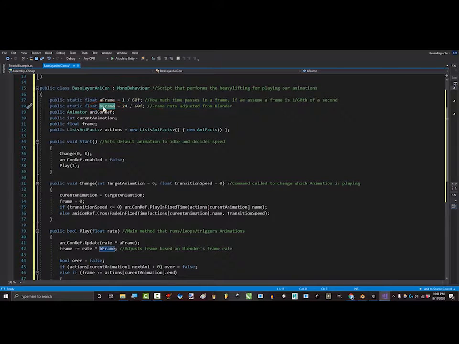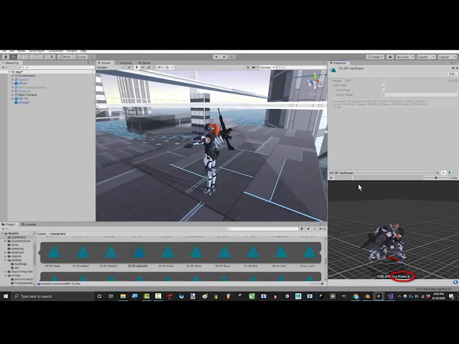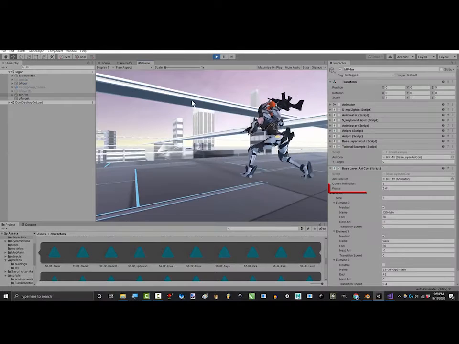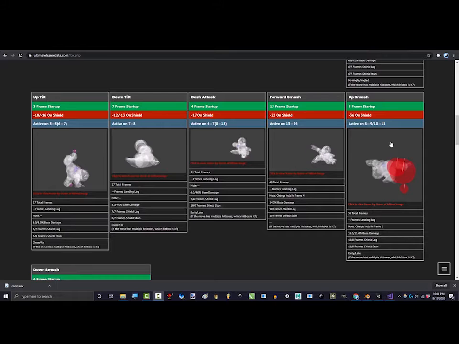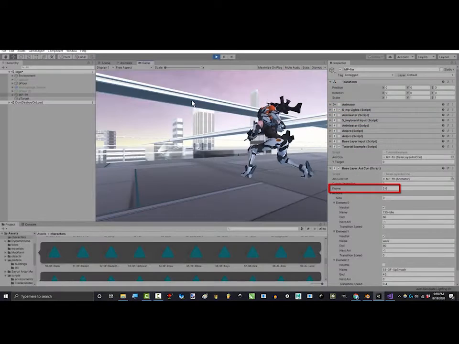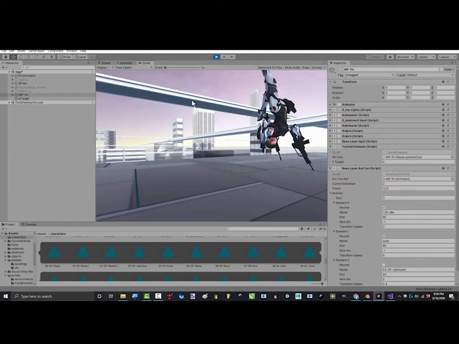B frame is just the adjuster to calculate the frame rate from Blender, and the result allows us to track frame by frame where our animations are at all times. So if you were doing a fighting animation and you wanted the hitboxes to appear on frames 25 and 32, you could easily tell the hitboxes when to appear using this number.